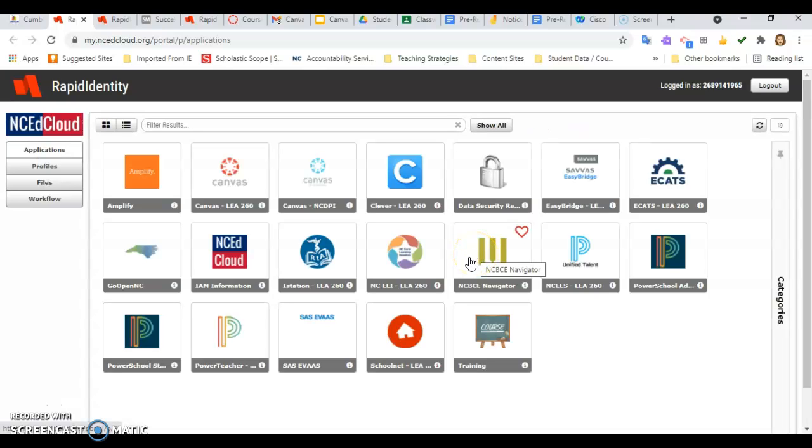Under the Our Students tab, you have access to Home-Based Rapid Identity. Your username is your student number, and your password, if you do not know it, please email your homeroom teacher and they can reset it for you. Once you're in here, you have access to some apps.